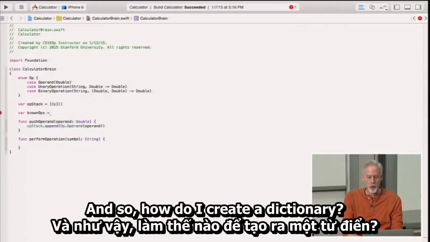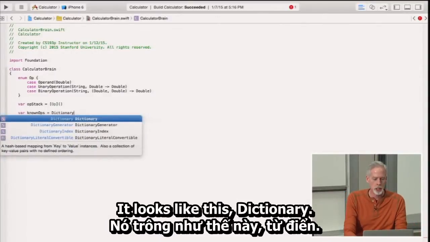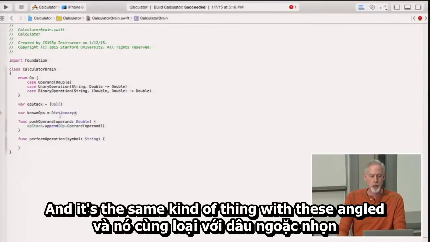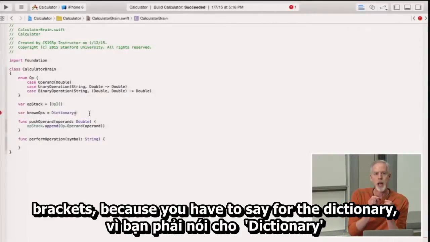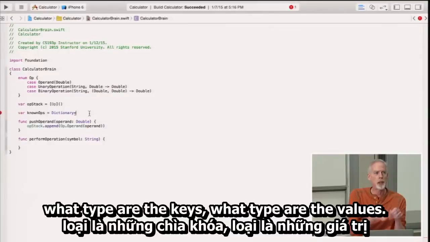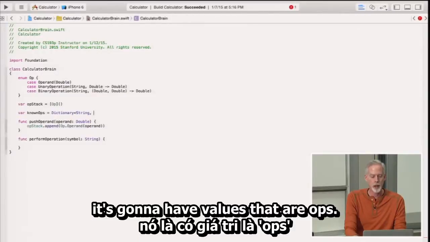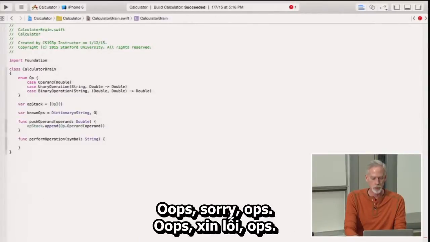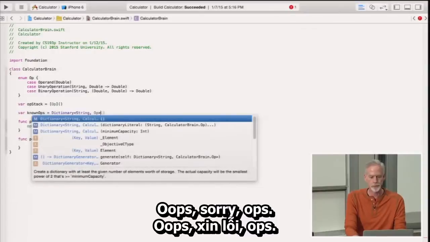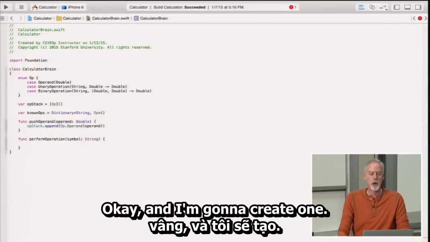And so how do I create a dictionary? It looks like this, Dictionary. And it's the same kind of thing with these angle brackets, because you have to say for the dictionary what type the keys are and what type the values are. And our dictionary is going to have keys that are strings, and it's going to have values that are ops. Oops, sorry, ops. Okay, and I'm going to create one.